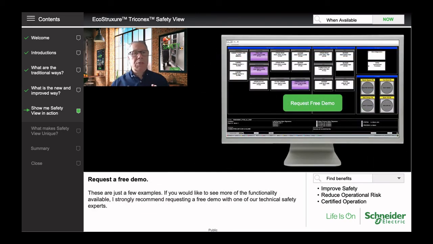These are just a few examples of Safety View functionality. If you would like to see more of the functionality available, I strongly recommend requesting a free demo with one of our safety experts.